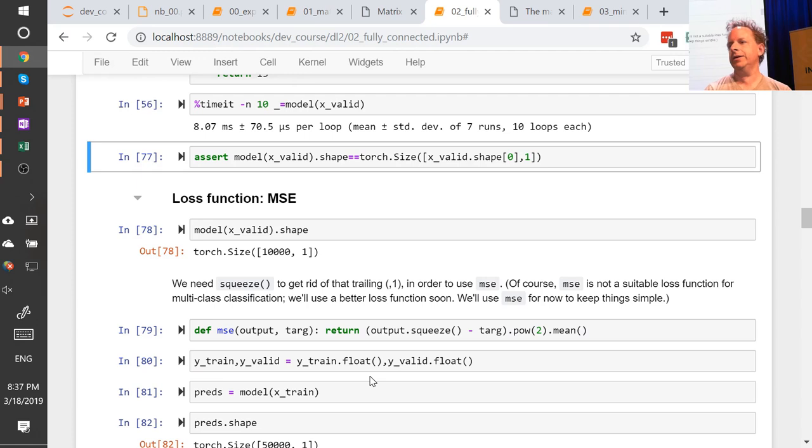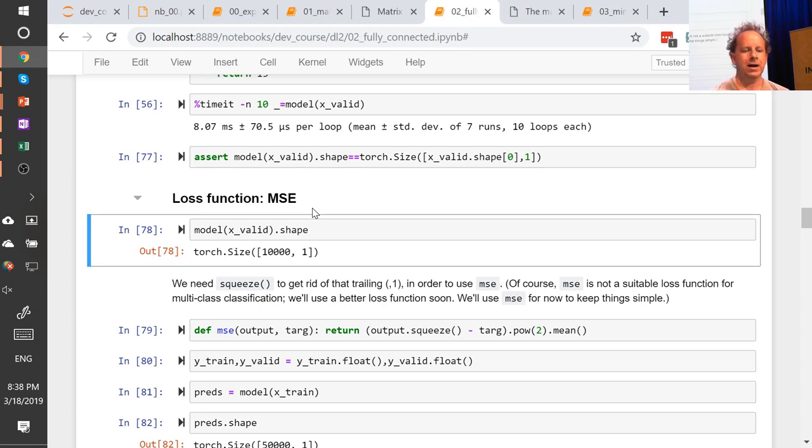So the next thing we need for our forward pass is a loss function. And as I said, we're going to simplify things for now by using mean squared error, even though that's obviously a dumb idea. Our model is returning something of size 10,000 by 1. But for mean squared error, you would expect just a single vector of size 10,000. So I want to get rid of this unit axis. In PyTorch, the thing to add a unit axis we've learned is called unsqueeze. The thing to get rid of a unit axis, therefore, is called squeeze. So we just go output.squeeze to get rid of that unit axis.